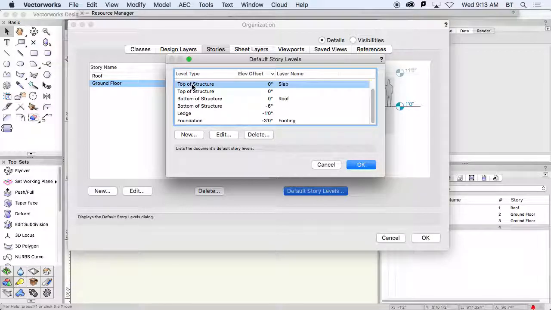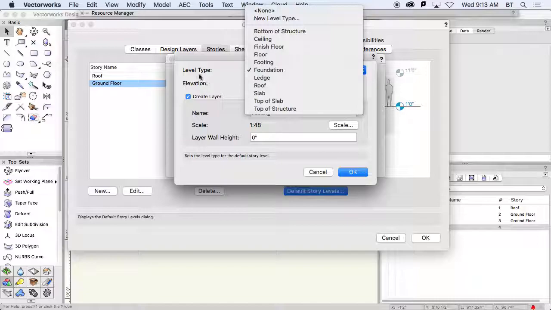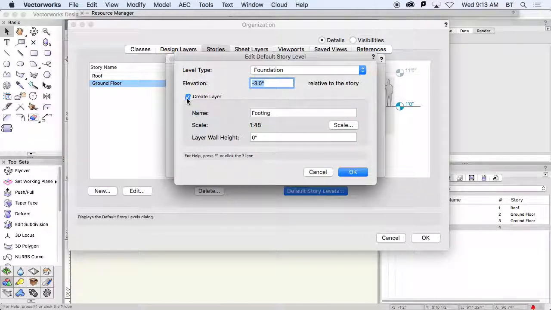I can go in and I can select, I can add a new level, I can edit an existing level. So I can see here, I can specify a level type. I can specify the elevation, whether it creates a layer or not, the name of that level, the scale, and the layer wall height. We'll delve in, there's many settings, and each object interacts with them differently, so we'll play with those settings as well.